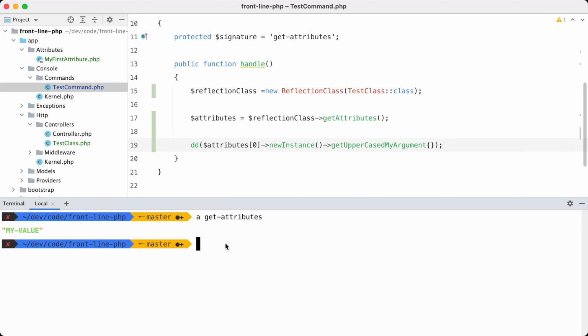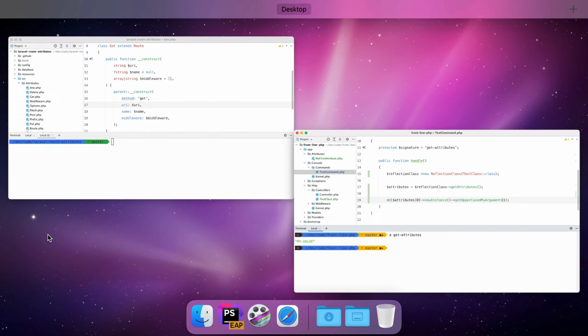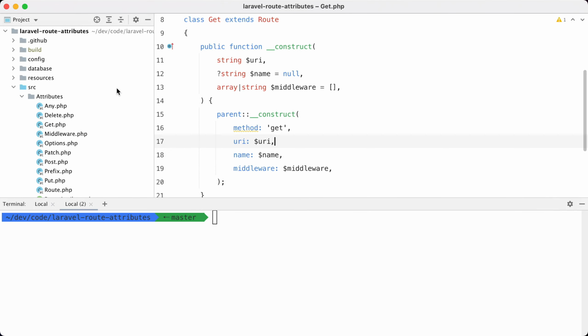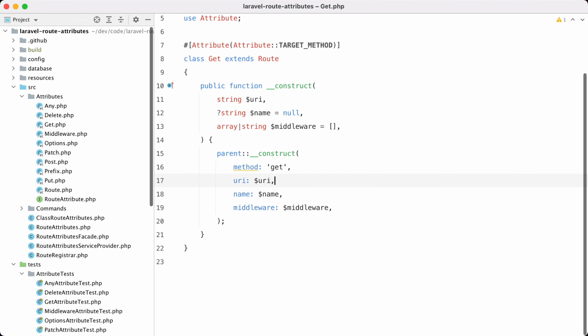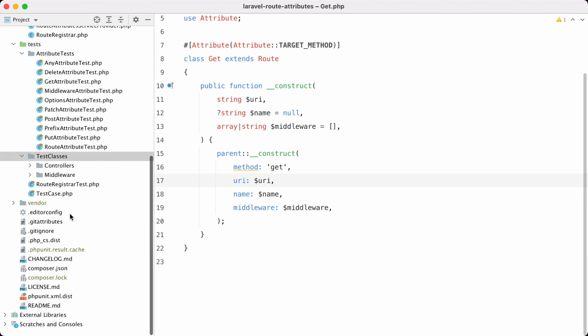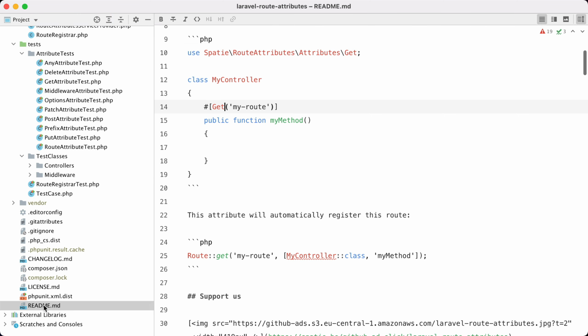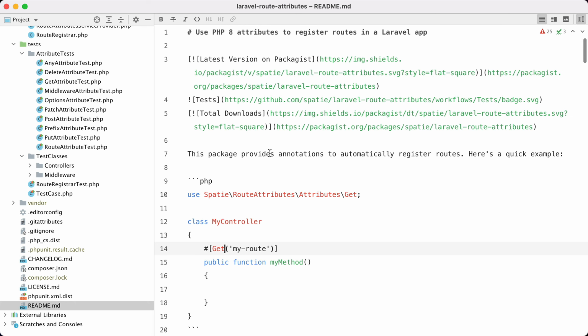Let's run it, and we get the uppercase value. So that's all nice in theory, but let's take a look at a bigger example. Let me switch to a package that I've created that uses attributes extensively. Let's first head to the README to discover what this package does.